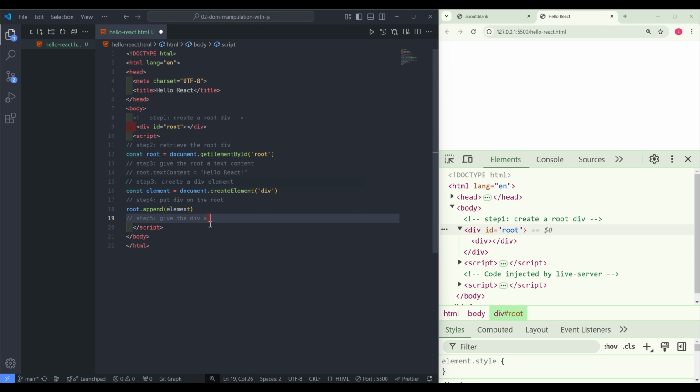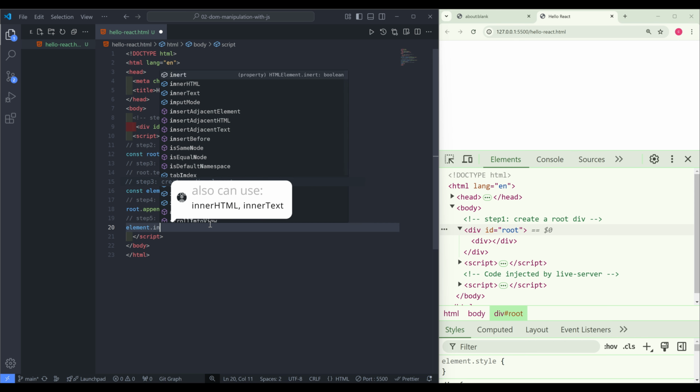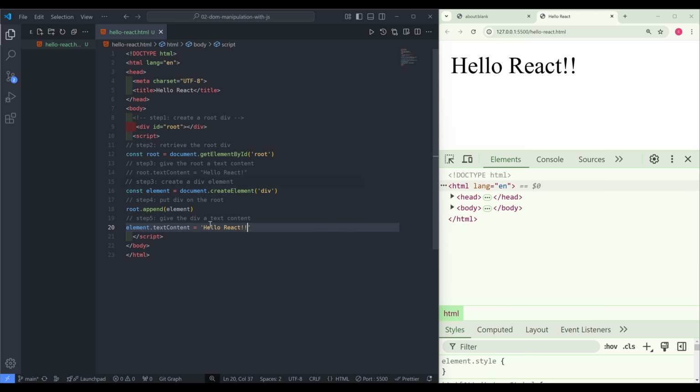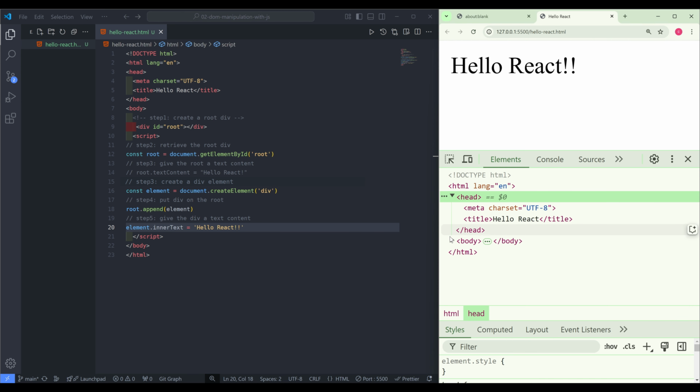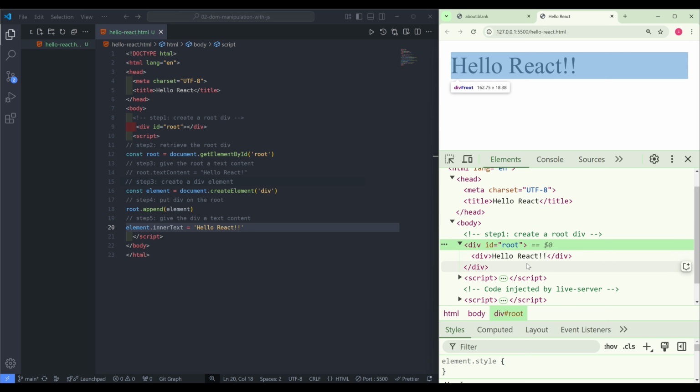Then last step, again, give the div a text content. So element.textContent, or innerHTML or innerText of course, equals Hello React. Good. So now it can still display the text content on the page. But actually, this time there's something different. This time, it is the div container in the root that displays the content, not the root itself. Awesome. That's how we can achieve this using vanilla JavaScript.